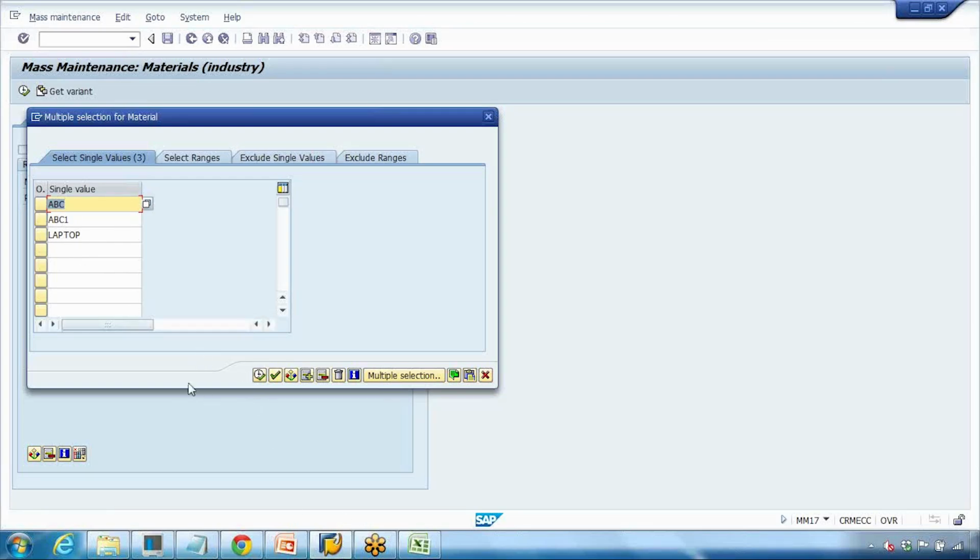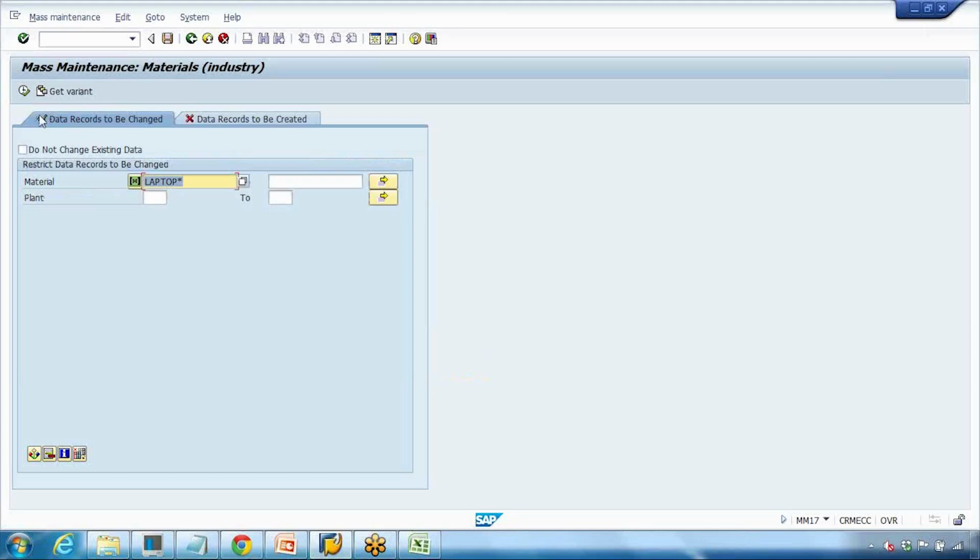But here what I'll do, let me remove this one. Let me delete them. Let me try this laptop star. Laptop star means any material that is starting with laptop. So that's another option to do it within plant 1000. I want to change, say you can make it plant specific. Otherwise it will change in every plant. Execute that.